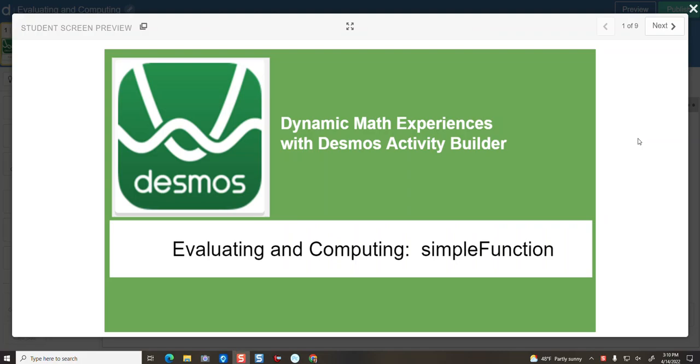Hey everyone, this is Andy Melbuff, and in this video we're going to take a look at how we can evaluate and compute things numerically in Desmos Activity Builder by using something called SimpleFunction with the computation layer.